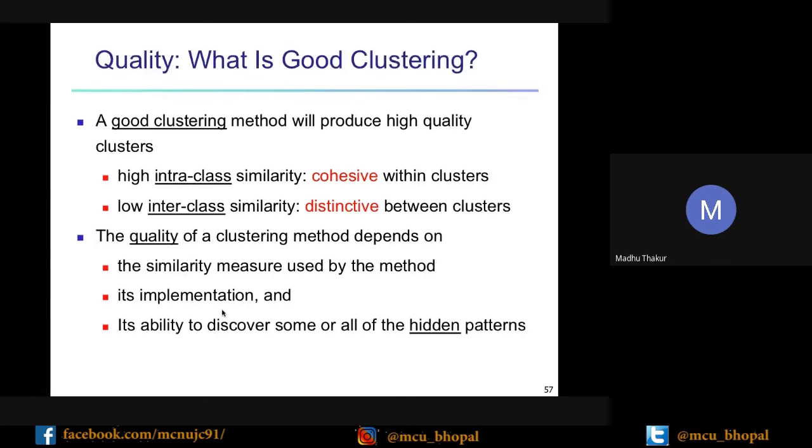So what is a good clustering? A good clustering has high intra-class similarity, meaning the objects are more cohesive. Within the cluster, their similarity should be high, and objects outside the cluster should be distinctive, that is, there should be low inter-cluster similarity, so the clusters are distinctive from each other.